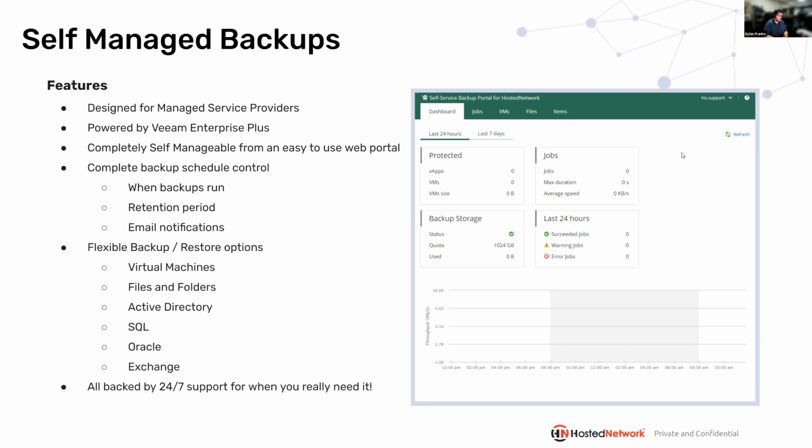Yeah. So we use the self-service managed backup portal, which comes with Veeam Enterprise Plus. It's actually very simple to use. You can manage all your backup jobs in there, manage when they run, set up email notifications, the typical things, as well as it gives you the flexibility with the restores to do a file level restore directly back to the VM, restore individual SQL or Oracle databases, explore Exchange servers and things like that. Even just restore Active Directory items back to your VM directly.